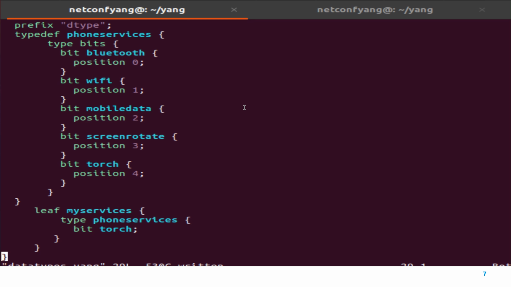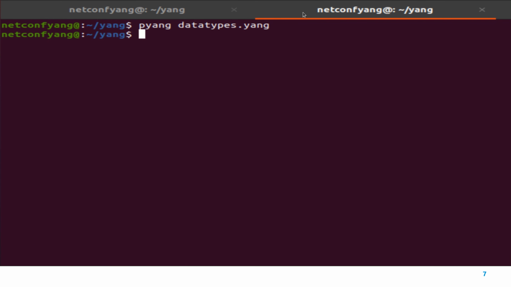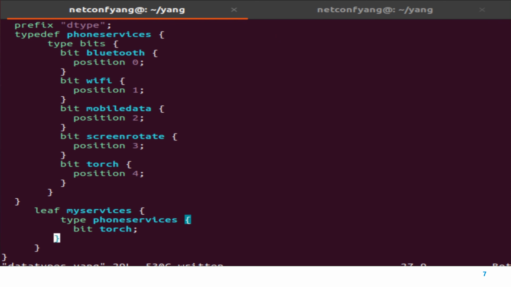We will use the same example that you saw in the presentation. We have the phone services type defined based on the bits data type, and there is a leaf, my services, that is restricting the type to only the value torch. So now we will compile it using pyang. So pyang data types.yang. There are no problems. So it has compiled. Now I will start introducing errors and show you the possible errors that pyang will throw when you make mistakes in it.